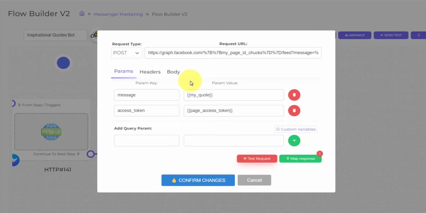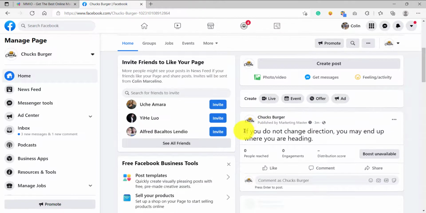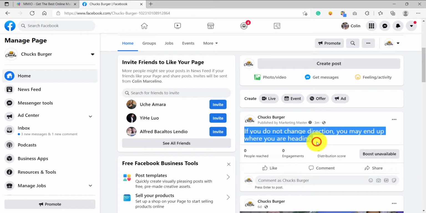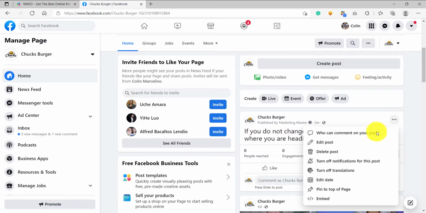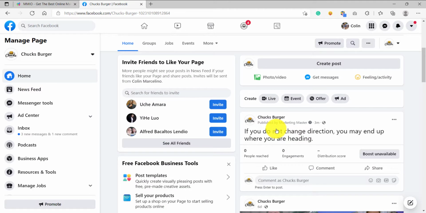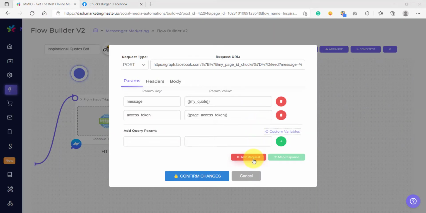and then it will be posted on our page. So if we go to our Facebook page and refresh it, we should be able to see the post that was posted earlier because of the testing. And now this is the post that we are talking about. So all you have to do is delete this post so that we can post it again. So delete the post. And after deleting the post, we can now go back to our flow and send a test request again, then store the post ID on our newly created custom variable.